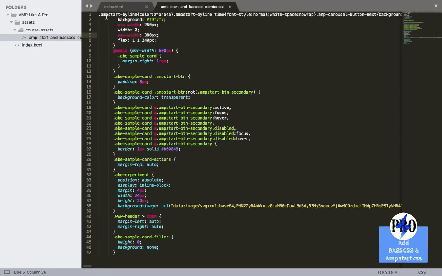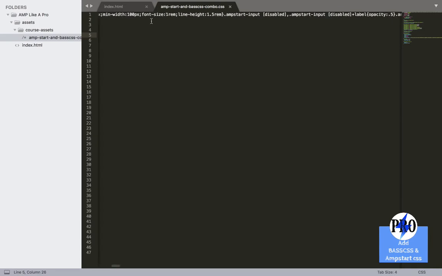So this is the AmpStart that we pulled from the source code of the AMP by example website. If you've downloaded the full zip file for the course, you'll notice under the assets folder inside it there's another folder called course assets, and in there you will see the AmpStart and BASSCSS combo CSS that I've already put in there for you. Essentially that's exactly what we just looked at in the view page source element for AMP by example. So two different places where you can grab it and copy it and paste it in.